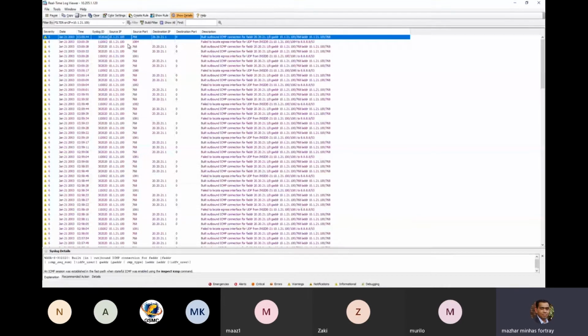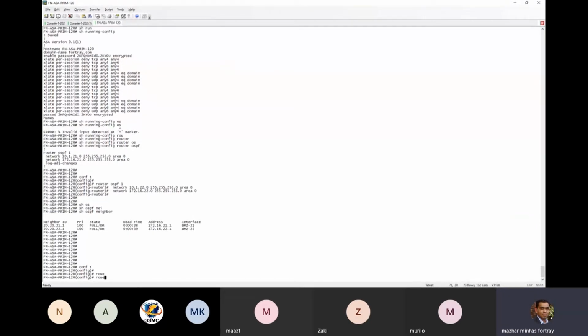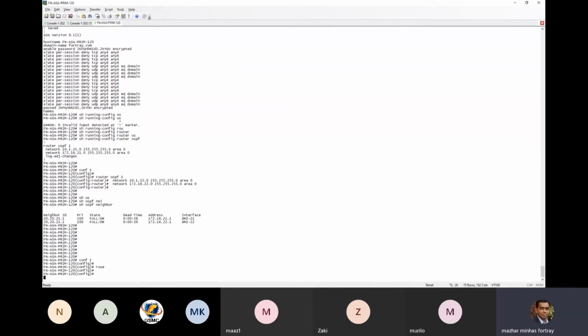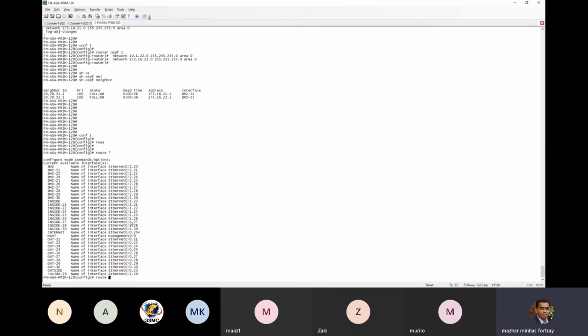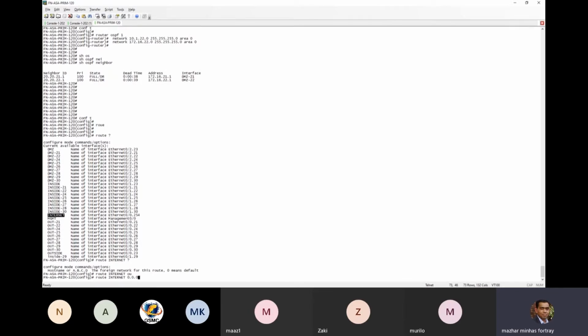So basically, I need to do these static routes. Route. When you type the question mark, it will show you which interface. It's not showing you the physical interface, but the name of the interface. So every physical interface has some kind of a name. So I need to configure the static route for the internet first of all. We will be doing only one static route, the default route.